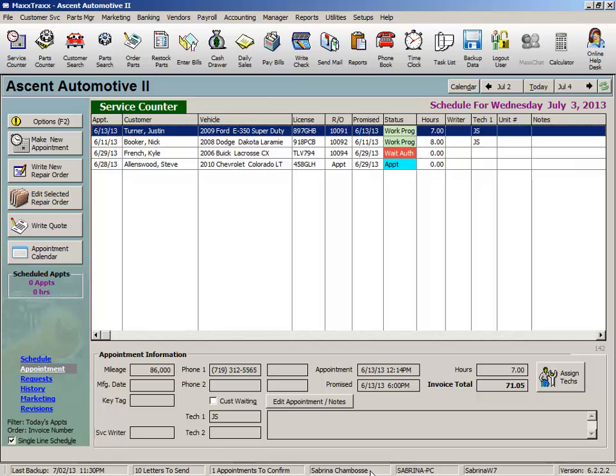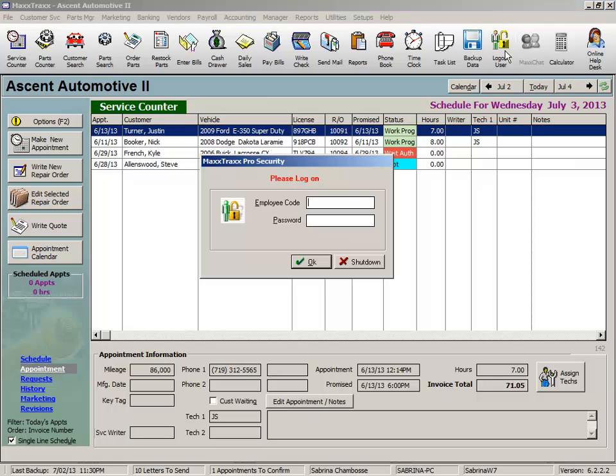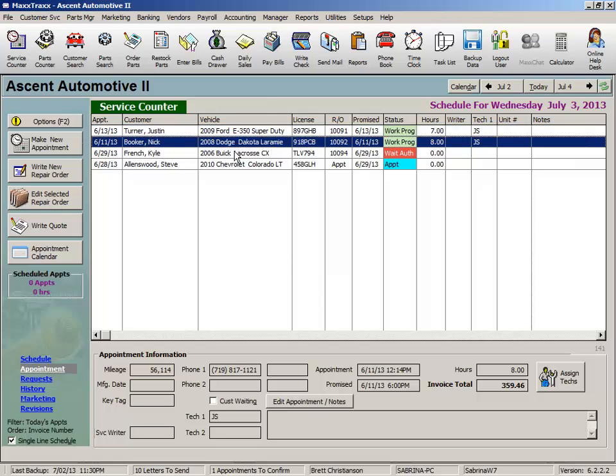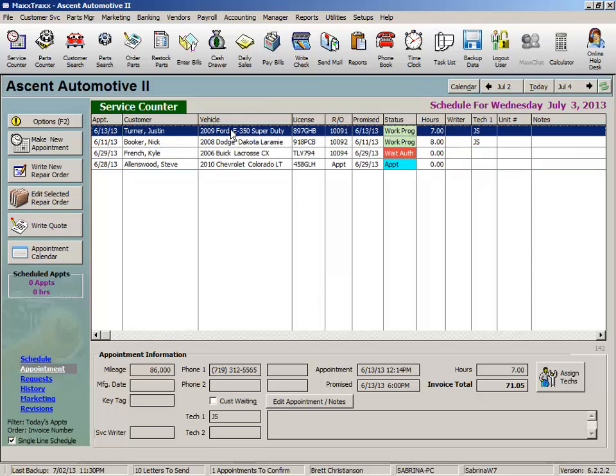When I'm done working on this computer, or if I walk away, I will click the Logout User icon here on the toolbar, this little green guy next to the padlock. When I do that, the next person that comes up to the computer will need to enter their employee code and password and click OK. Once they're logged in, they'll only have access to sections of MaxxTraxx that are selected as their security level in their employee record. And their name will now be listed down below.